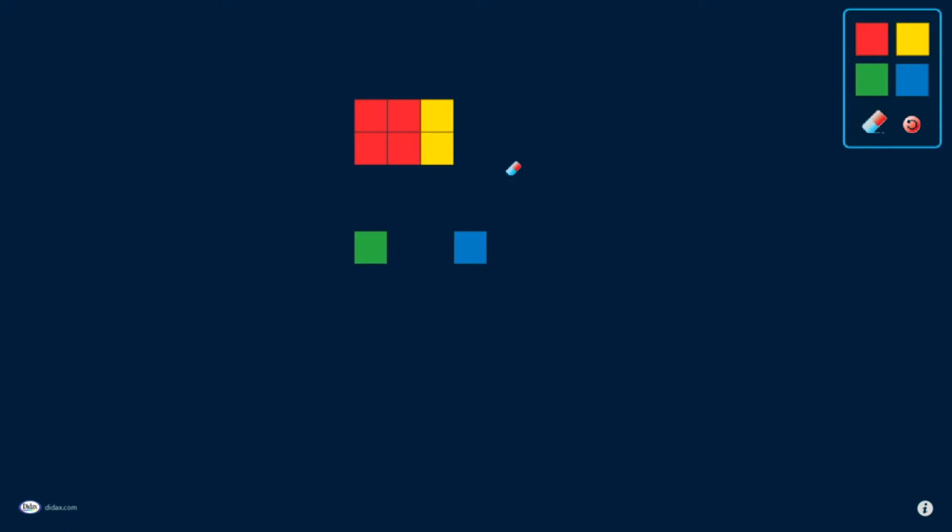I do have the eraser tool available. When I click on the eraser and then click on individual tiles, it will erase those one at a time. And then I also have a red reset button. That's this red circle. If I click on that, it takes me back to my starting page, clears everything off so I can start a new problem.